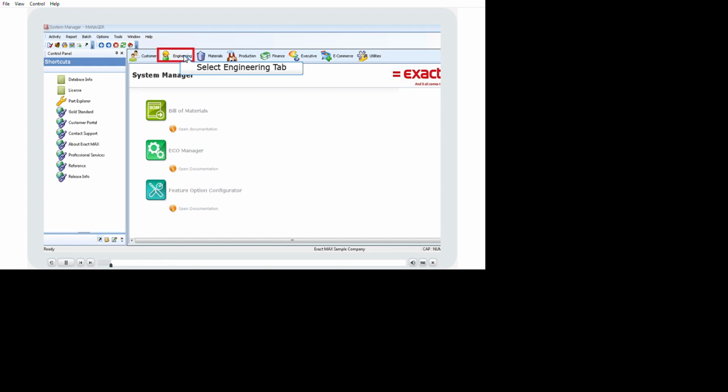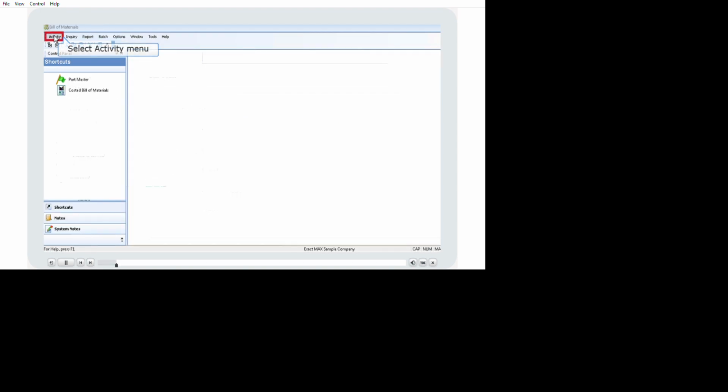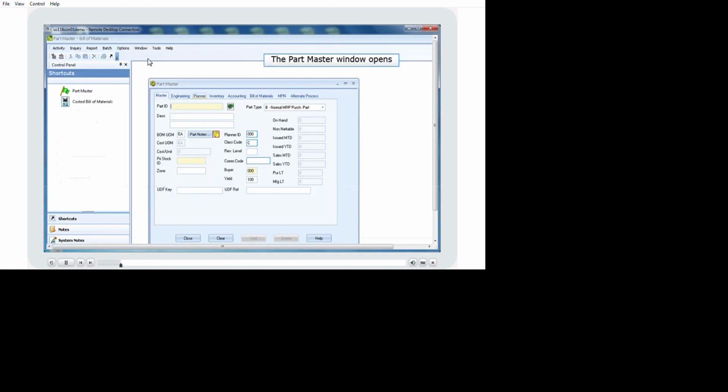From the System Manager, choose the Engineering tab. Then select the Bill of Materials module. Choose the Activity menu and select Part Master from the list. When the Part Master window opens, select the Planner tab.